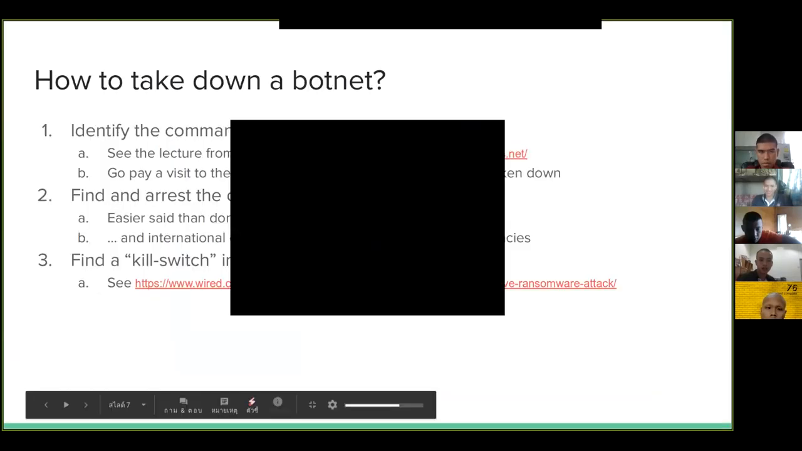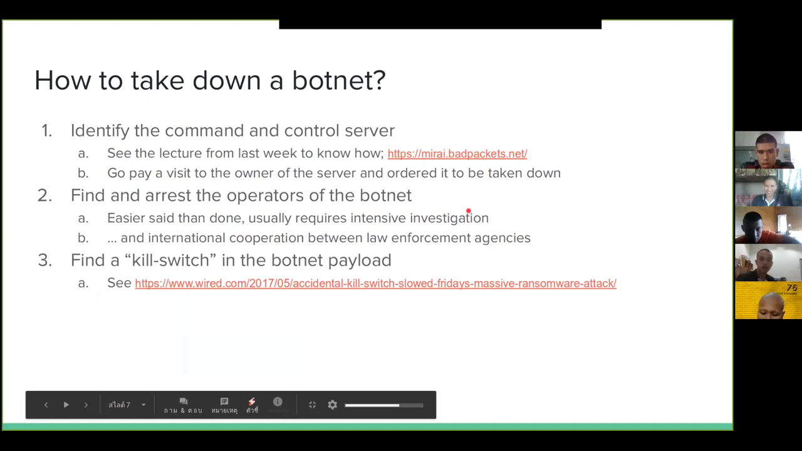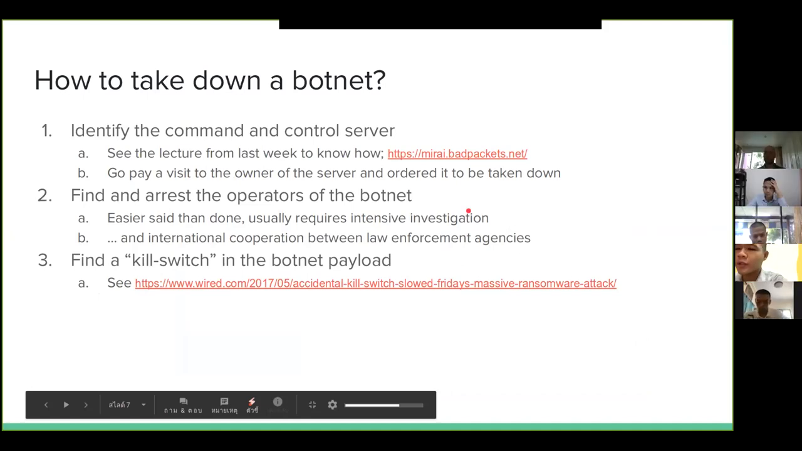Sorry, teacher. Yes. TOT, AIS, and True control mobile, everyone in Thailand in mobile. Why don't they check for botnets?